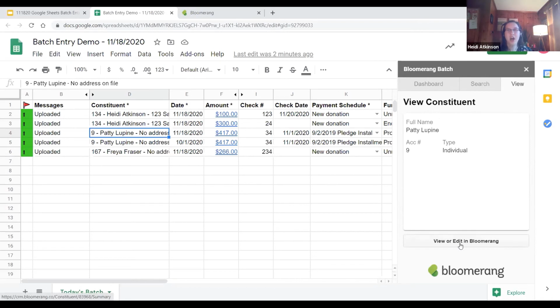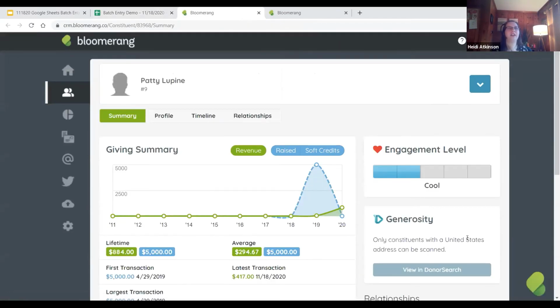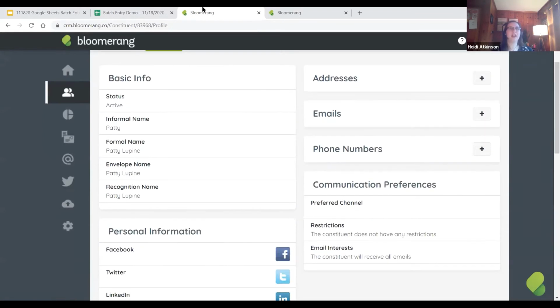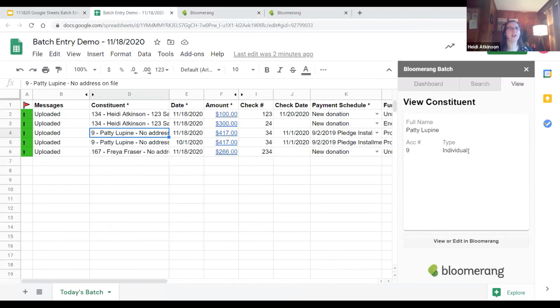And there's this almost invisible little button down here, view or edit in Bloomerang. So while you're doing the batch, you can just come over here and say, I want to add an address to her record, and it's going to teleport you straight over to her page in Bloomerang. So if you needed to add an address, or update her name because maybe you now know her nickname or her middle name, it's a quick way for you to get over there from in the batch, so you don't have to open a tab, search for Patty again, and then open her record. You can just get there directly from here.